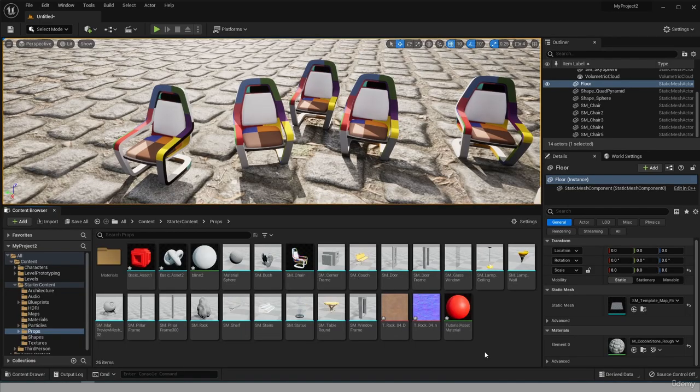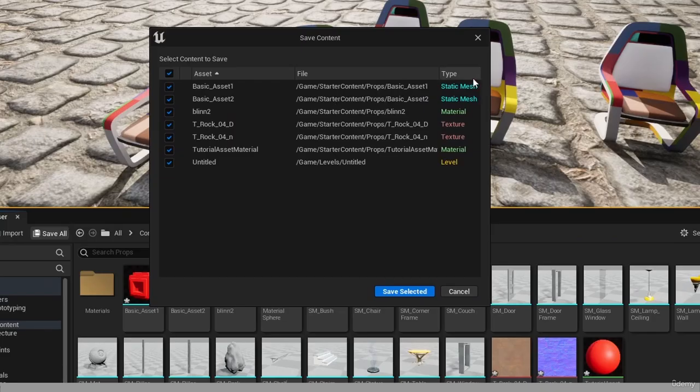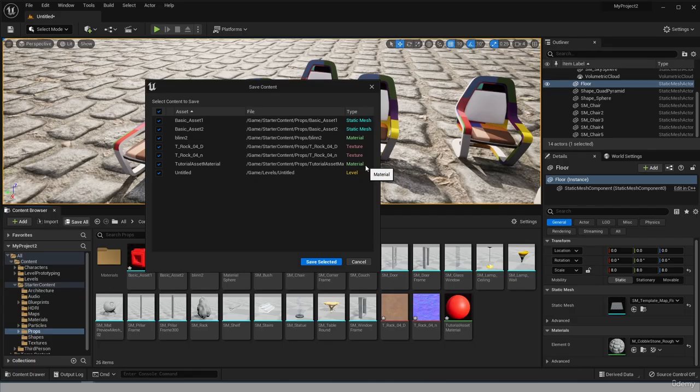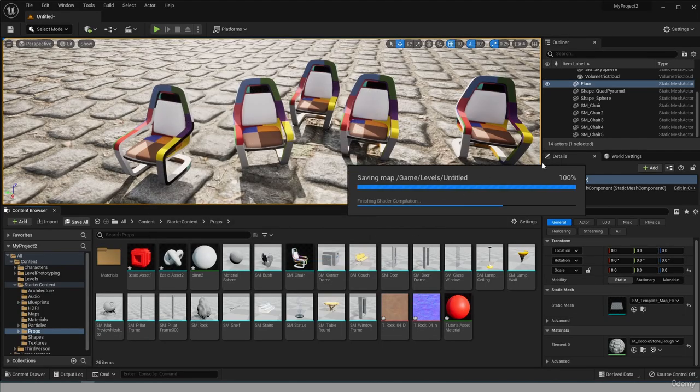And after you finish importing your assets, you will notice that their icons are marked with this star symbol. And that means that the assets are not saved yet. So what you need to do is to click Save All button right here. It shows you the type. So we have 2 static meshes, 2 materials, 2 textures, and yes, the level. It's just our level here. And since I didn't save it, Unreal asks me if I want to save the level too. So yeah, I want to save the level.